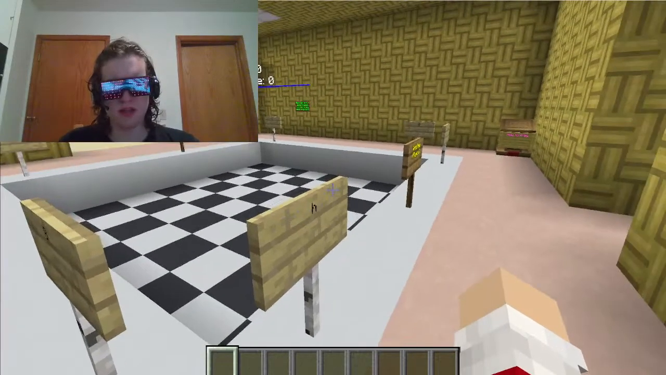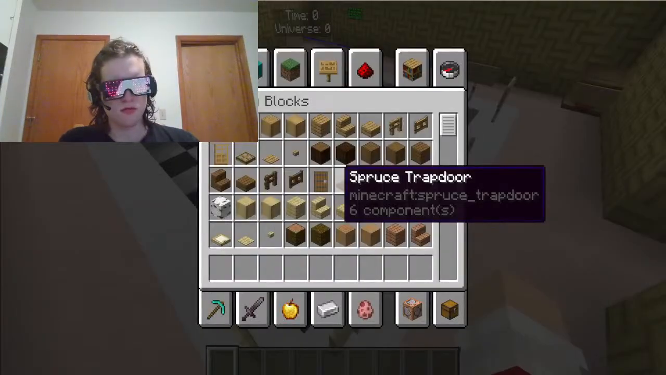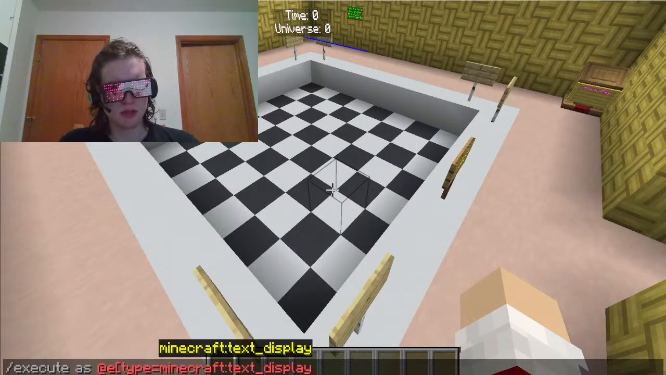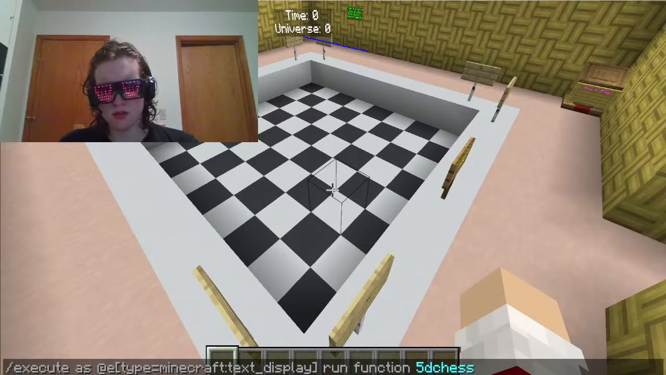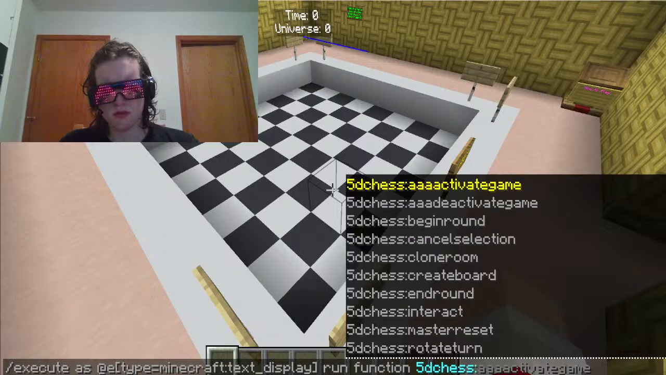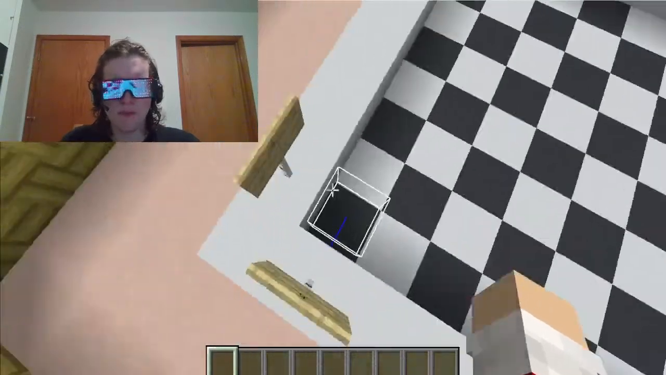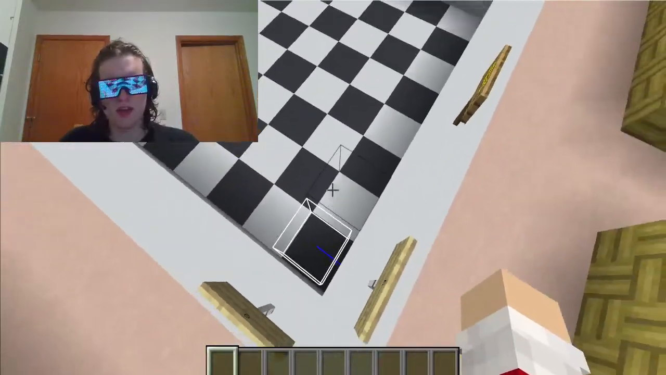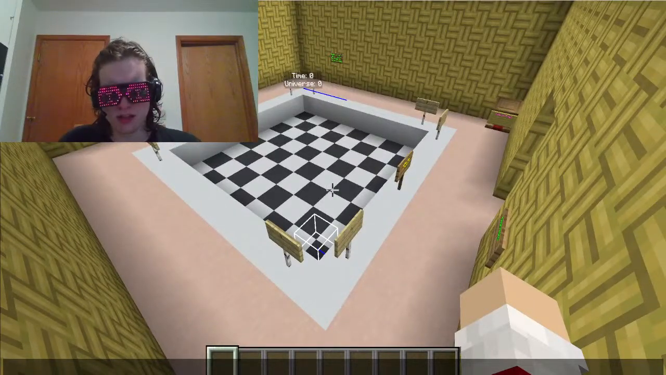Let's try that. See if it'll actually place the interaction where we want it to be. Execute as at E, type equals text display. Run function 5D chess, Z creative mode, place interactions. Okay, and we've placed an interaction right there. Sweet. Okay, so now time to do that 64 more times.